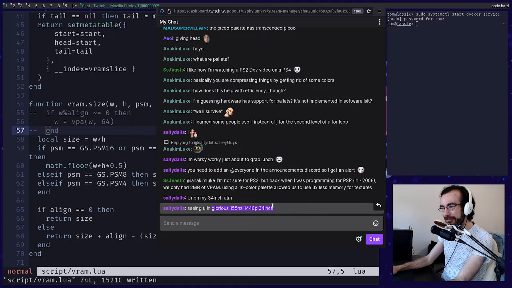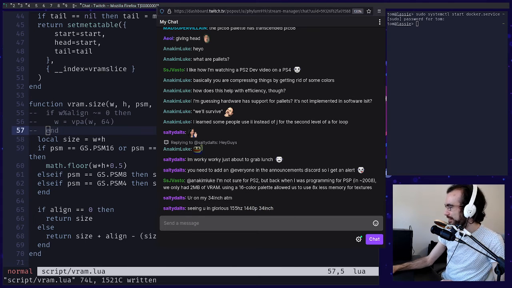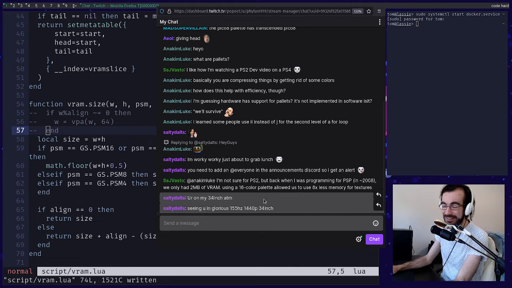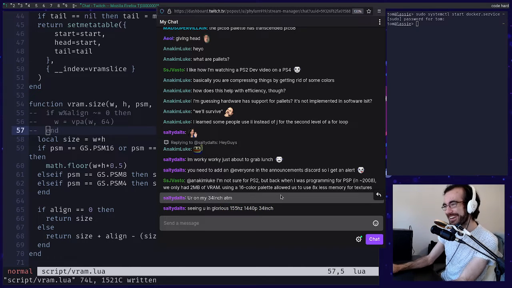Holy crap. 155 hertz, 1440p, 34 inch. It's a pity that I'm streaming at a quality YouTube does not actually consider HD. That's a waste of your monitor, my friend.